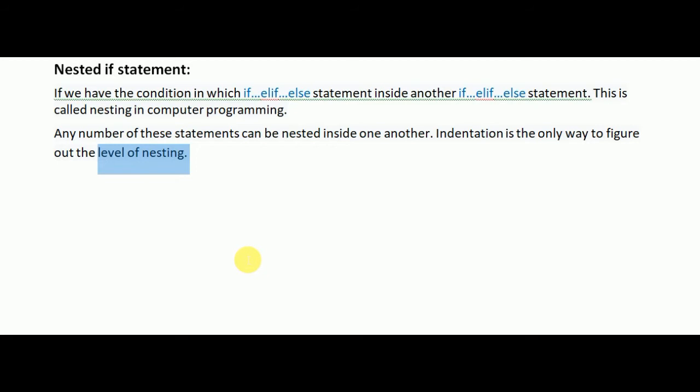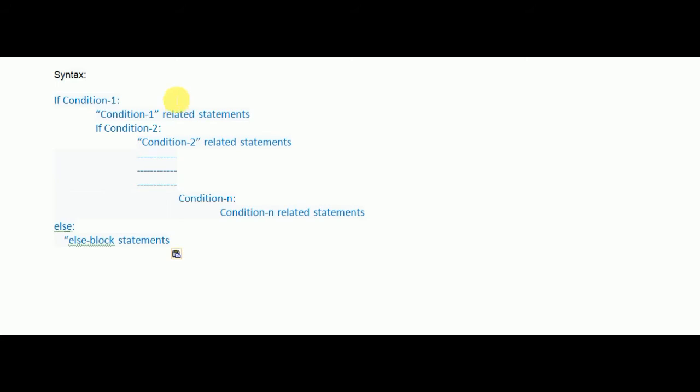Indentation means, just like a tree structure form, where we have some specific margins in between two lines inside one another. Here we have the syntax of the nested if else statement.